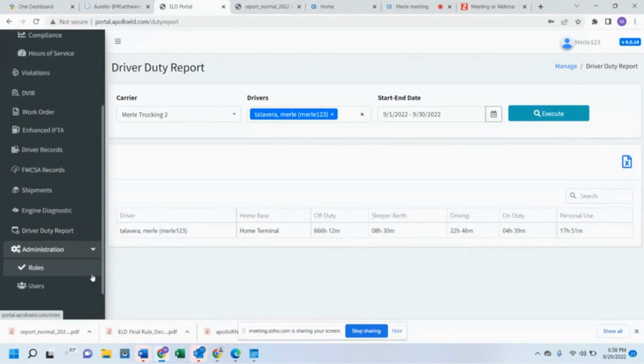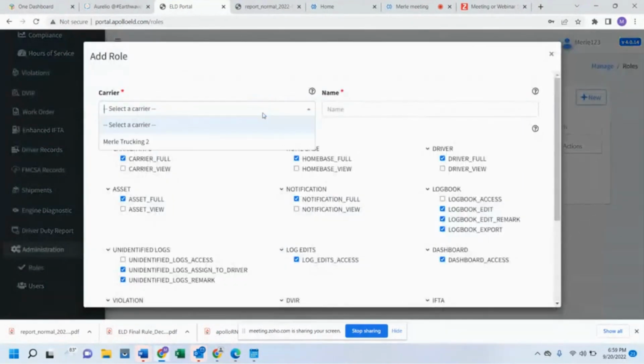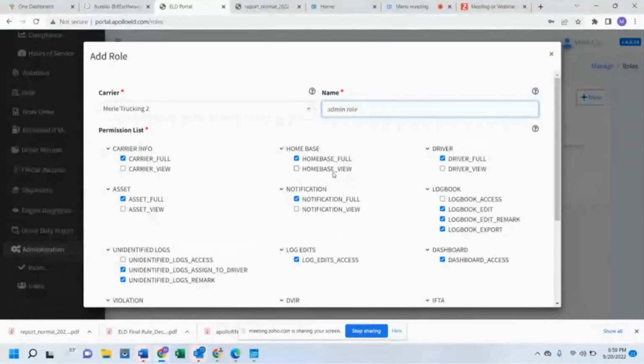The next one is a really important tab for us. It's the administration side. So from here, let's go to roles. So from here, you would see the roles that you've created, and you can create new roles. So here, the carrier name is Emerald Trucking. The name of this role I will call admin. Let's see, an admin role is what I'm creating. And then here is the list of permissions that I'm able to assign to this role.